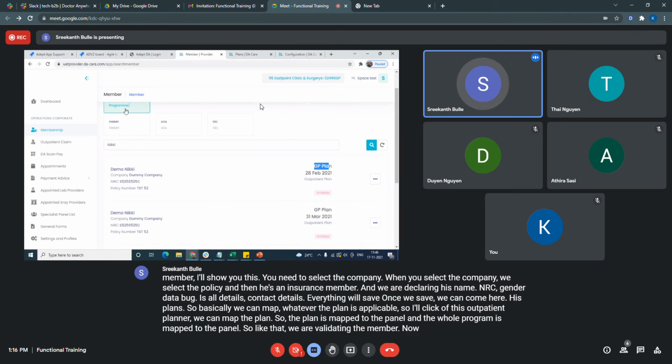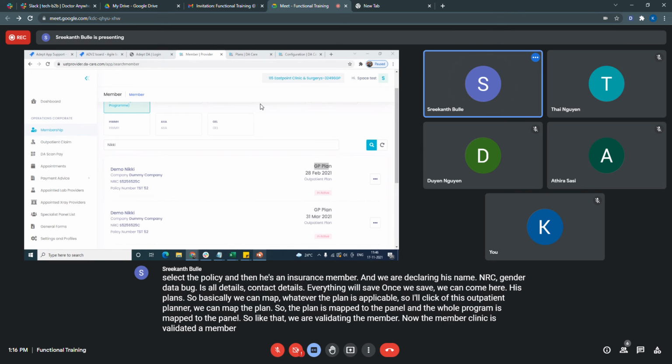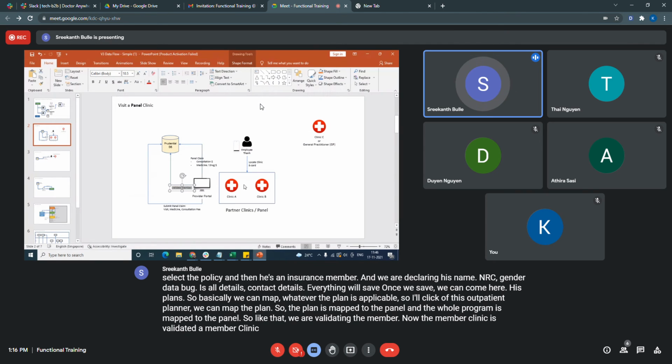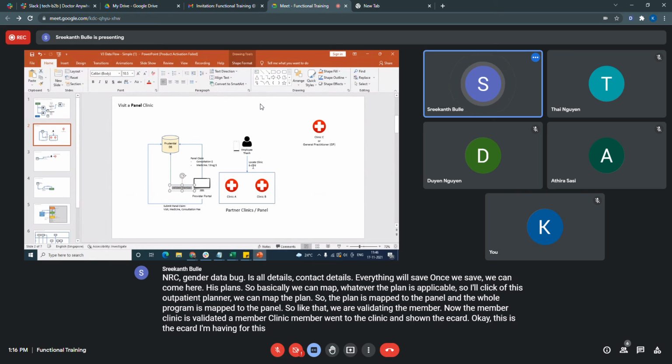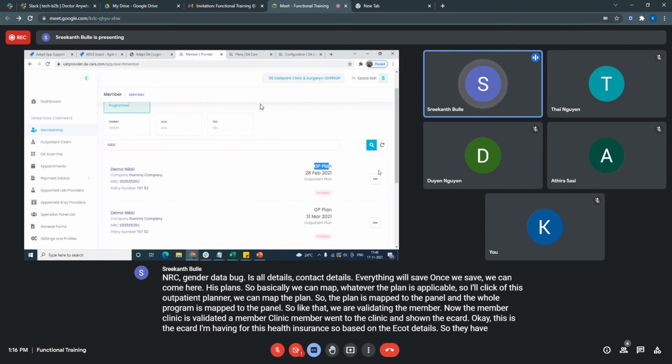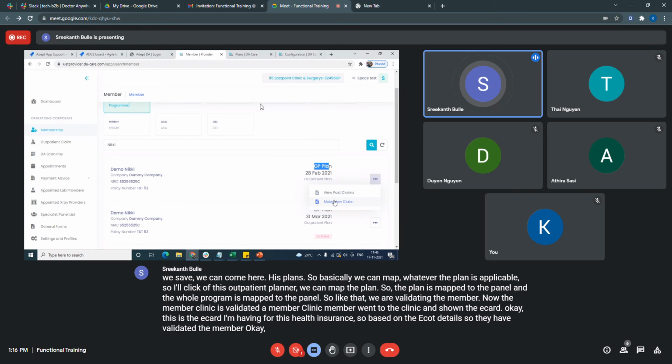Now the clinic has validated the member. The member went to the clinic and showed the e-card. Okay, this is the e-card I have for this health insurance. Based on the e-card details, they have validated the member. Okay, they can go to make claim.